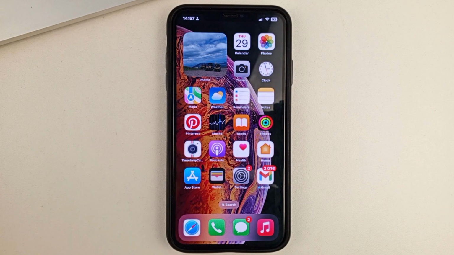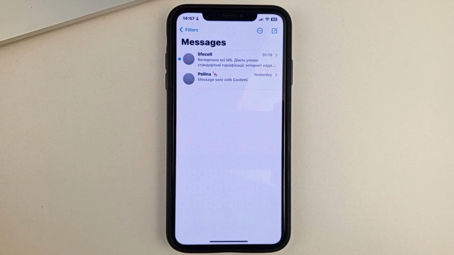So, let's get started. Open the messaging app on your iPhone.